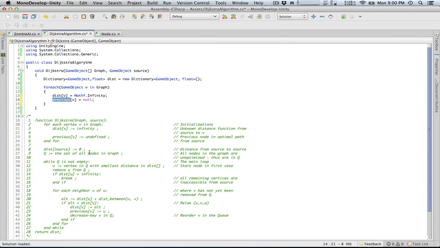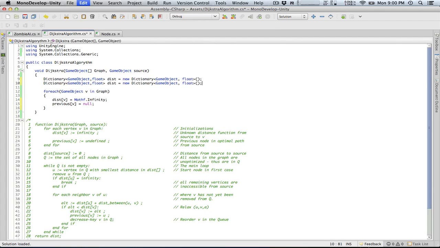What this is going to basically spit out is a list of nodes to traverse to, and so this represents the previous node that's connected to whatever node we're looking at. So all we're going to do is copy this, and then change some things around. So this is game object, this is game object, and then we need to name it previous. All right.